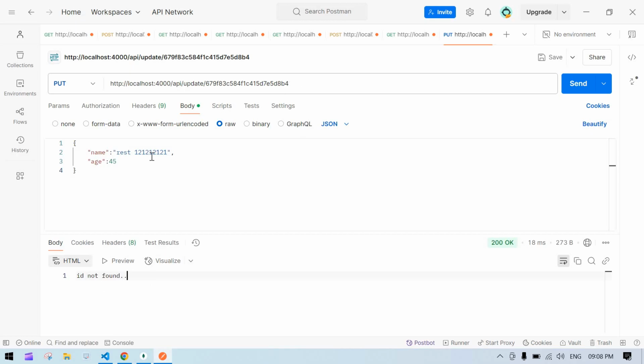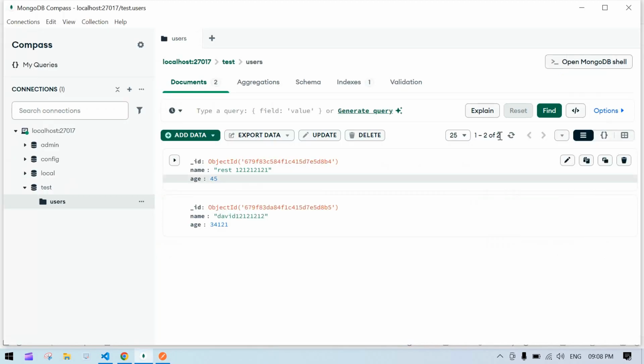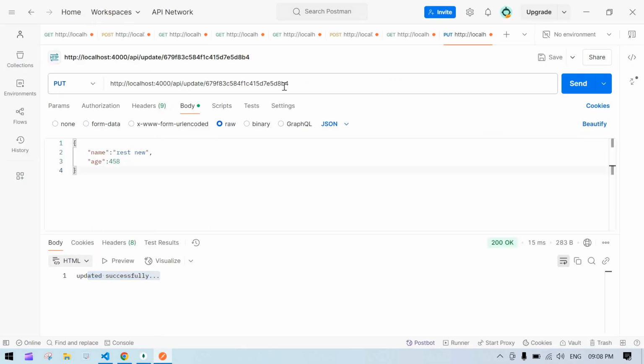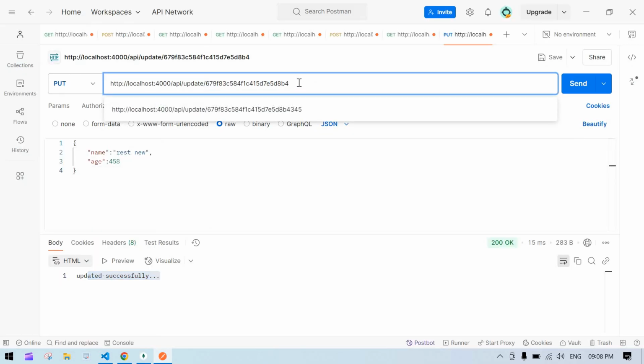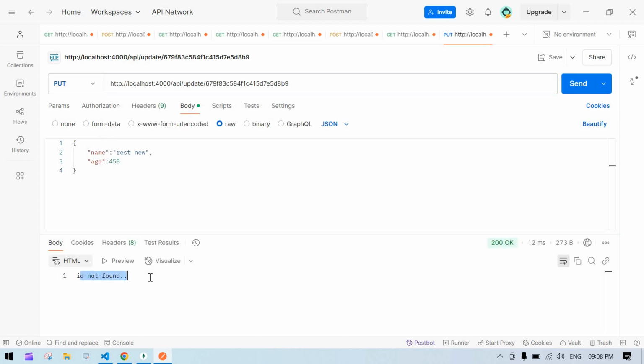Also, if I modify this to something like new and it's like this, if I click send, see, updated successfully here as well. Value got updated, and if I modify this with some other ID that is not present, if I click send, ID not found.